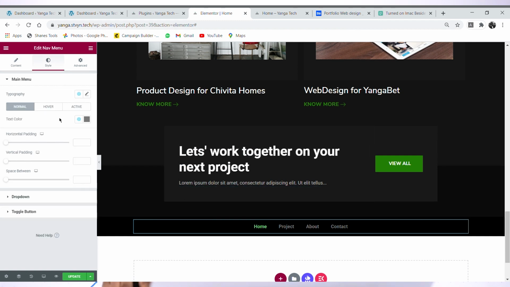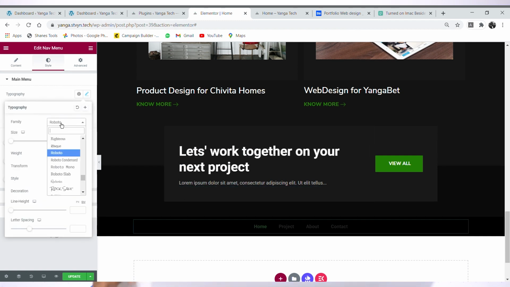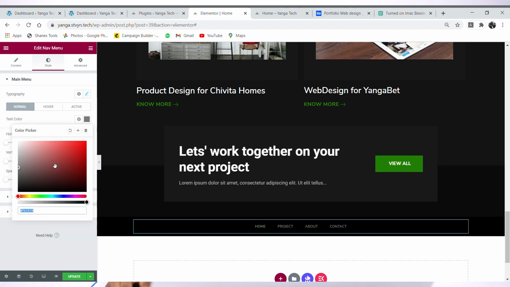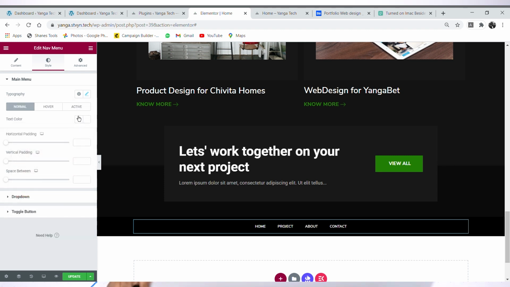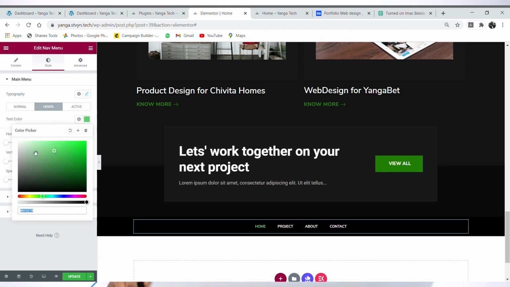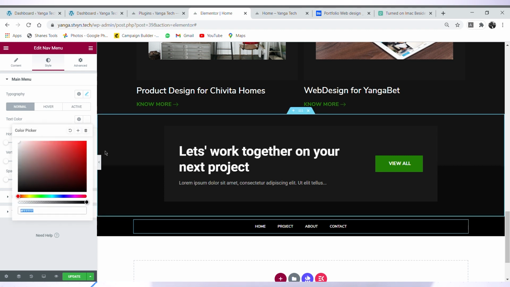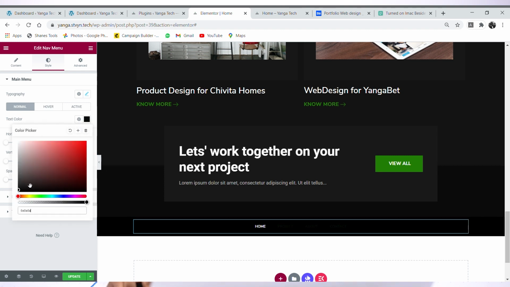So you come to style. Nunito. Let's choose 12. Let's choose bold. Let's do uppercase. Then white. Remember, we don't want any hover effects, so remove the hover effects. You know what? Let's make it entirely white.